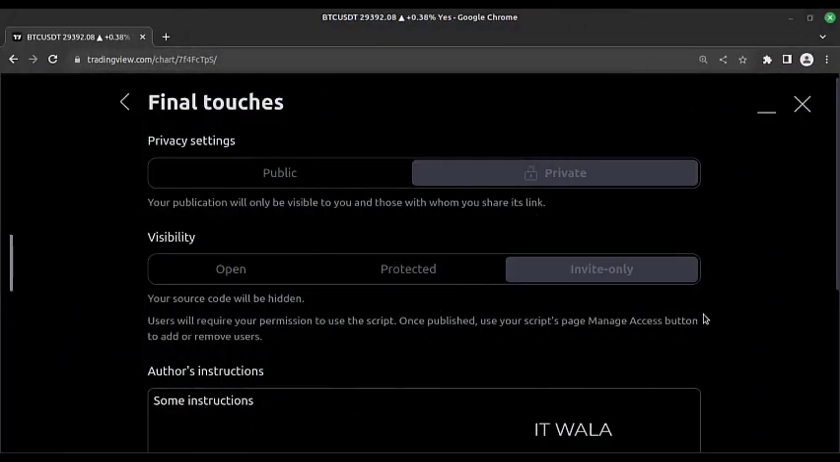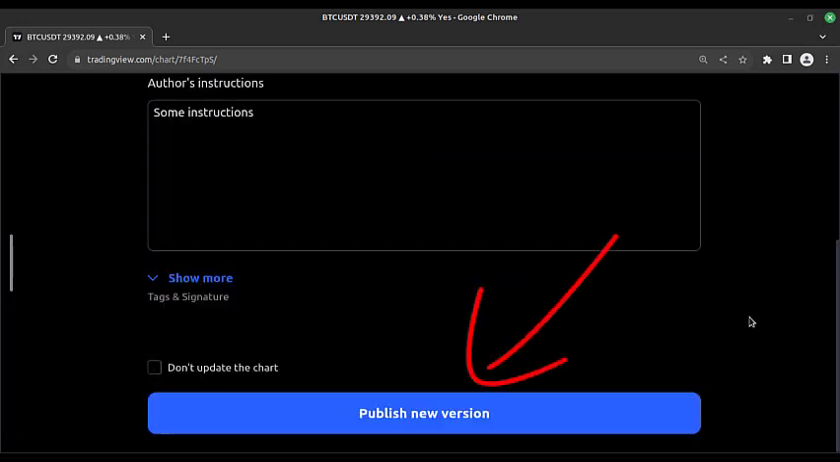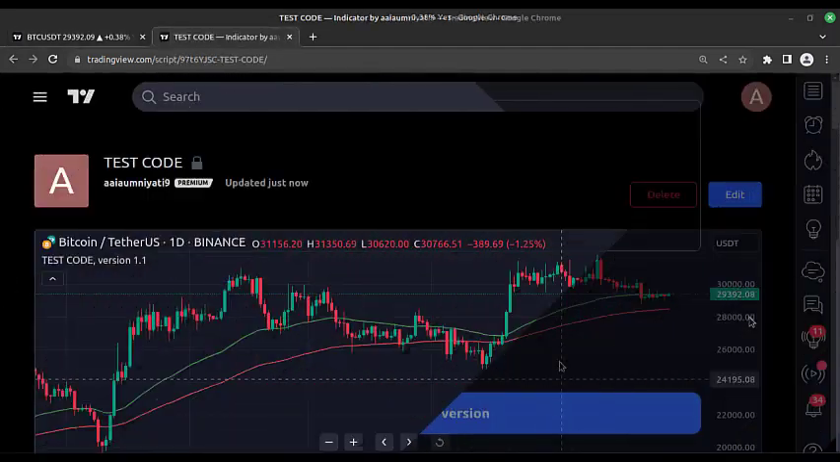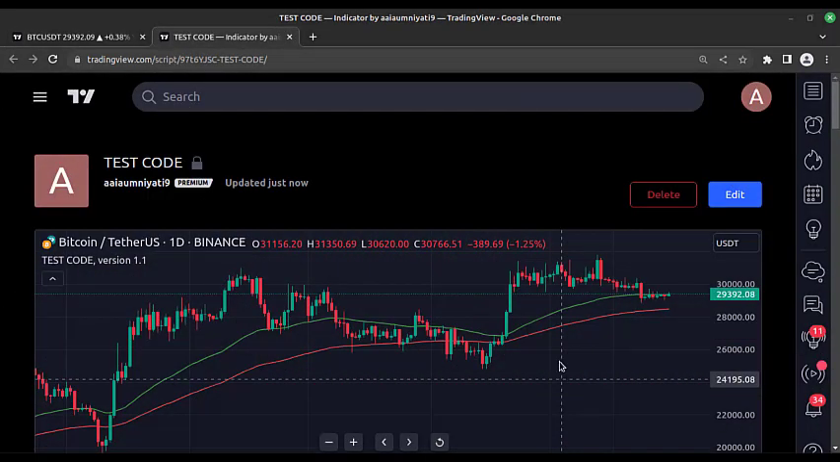Here also, these options will be automatically selected according to what they were while publishing the new indicator. We cannot change these options while updating the indicator now. At the end, click the Publish New Version button. You will see this page again. You may close this page upon seeing it.